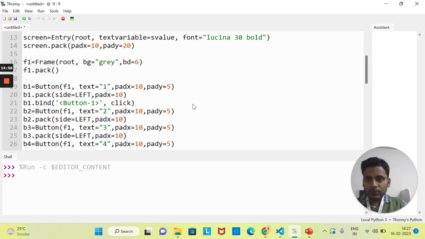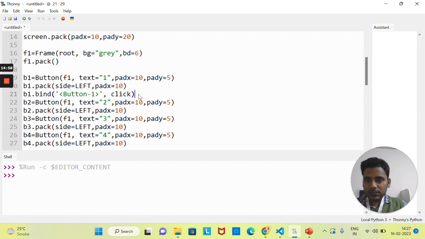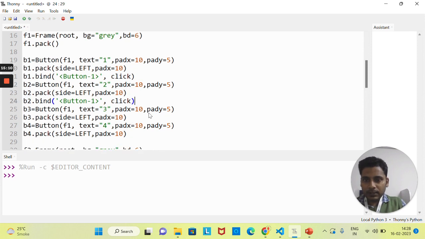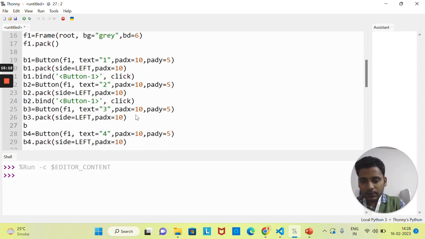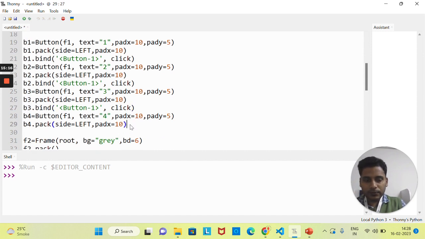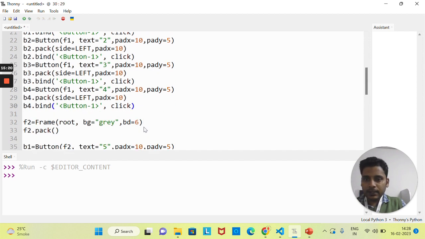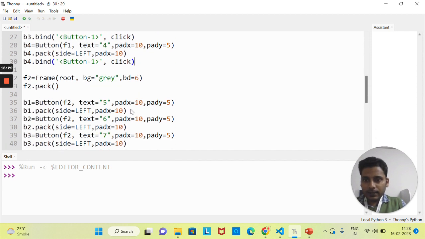Now one more thing you need to do. You need to do this line for all the buttons, right? So I'll just copy this one, Control C, and do this for each and every button. So B2 dot bind, again I'll do for B3, then dot bind, and again you need to do for B4 dot bind, right? Again we need to do it for all the buttons.